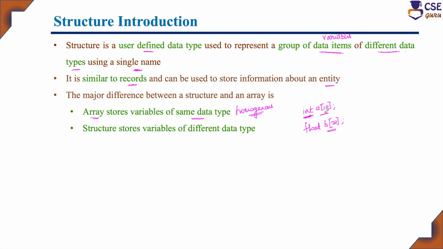With integer, you can even store 100,000 elements, but only of integer data type. Not integer combined with float, character and all; we cannot store that. It is not possible. But a structure stores variables of different data types. That is, under a single structure name, we can store integer, float, char. All these elements are combined under a single structure name. That is possible.